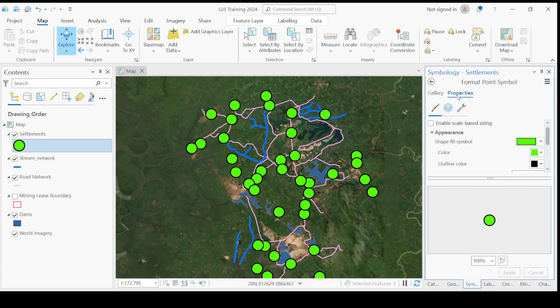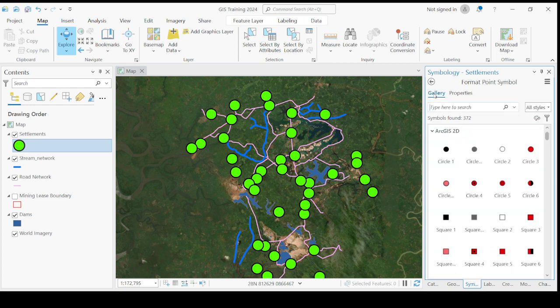Sometimes you'll be under properties, sometimes you'll be under gallery. If you want to change the properties of this point, then you have to be under properties. But if you want to select another symbol that is different from this green circle or black circle, you have to come to gallery. It's like you have a mobile phone and you have gallery where you go and find your pictures, different pictures that have been taken at different locations.